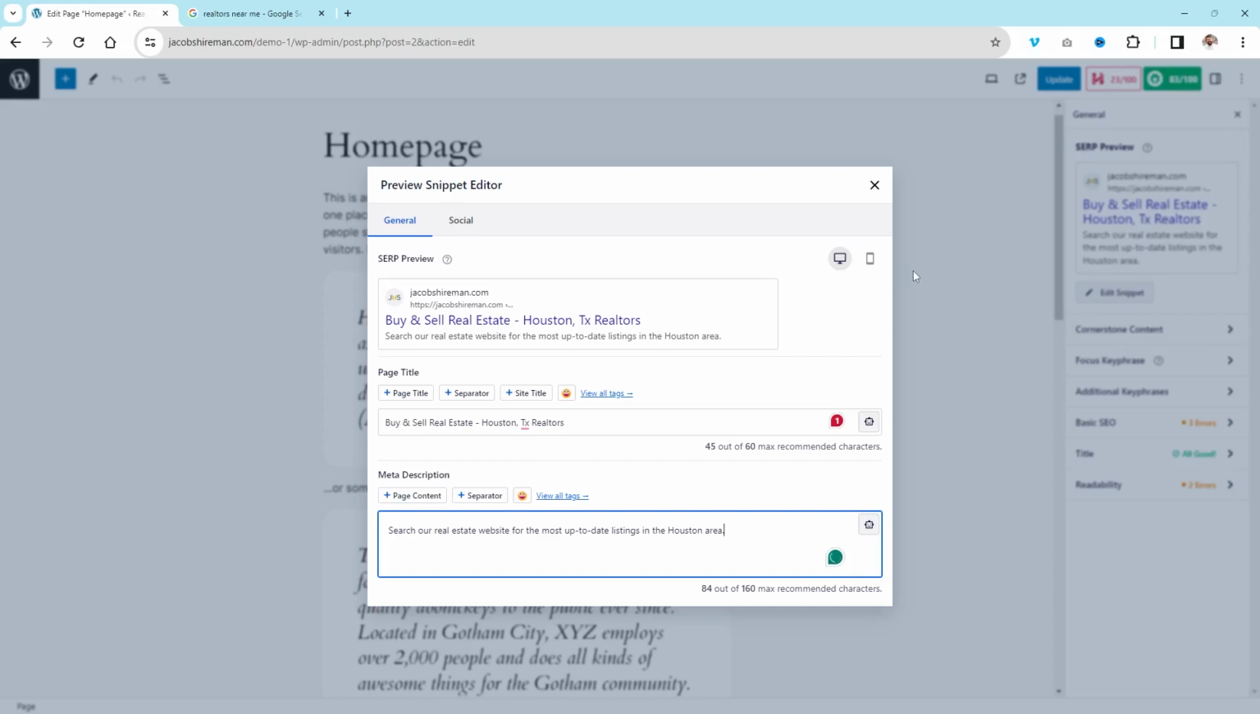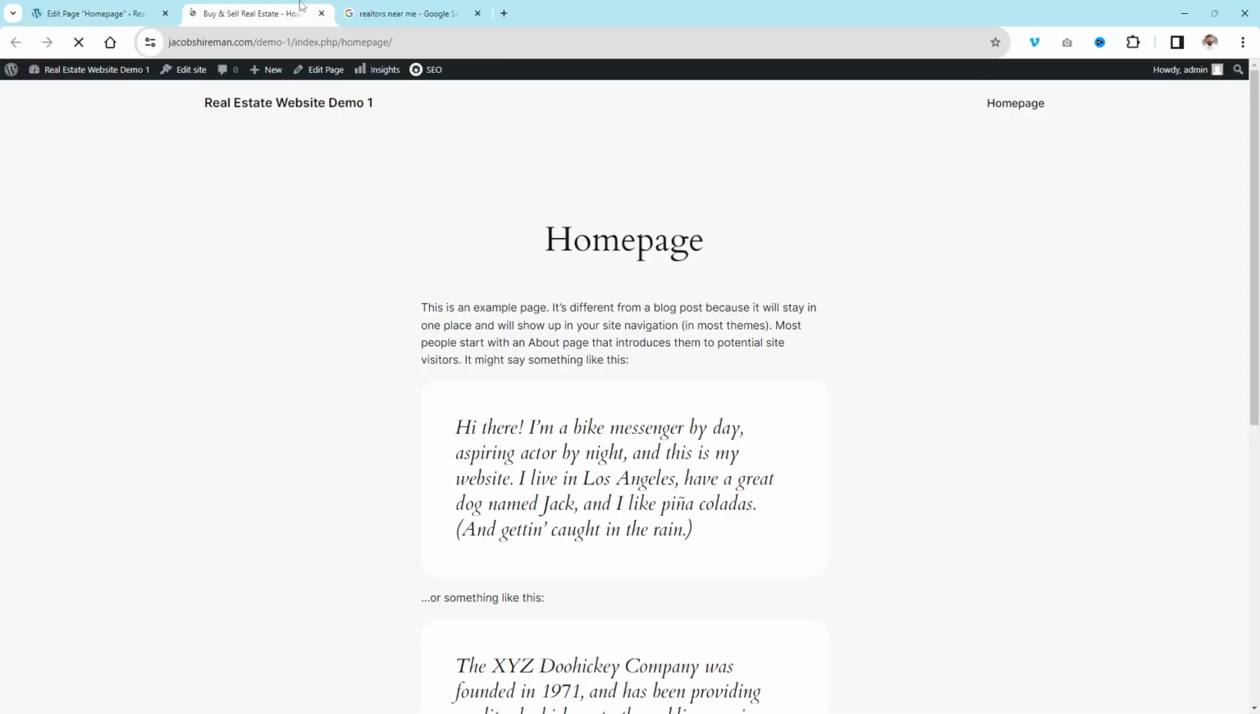So if I were to save this, okay. So exit out of there. So we updated our description. And I were to update this and then go back. Now, if I hover over here, I can see buy and sell real estate in Houston, Texas.